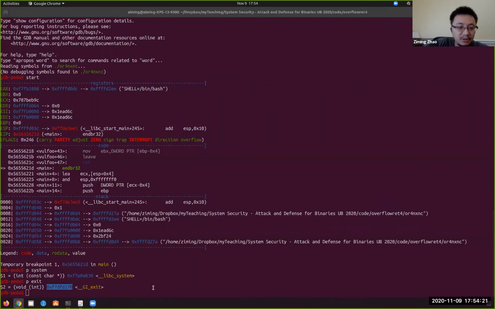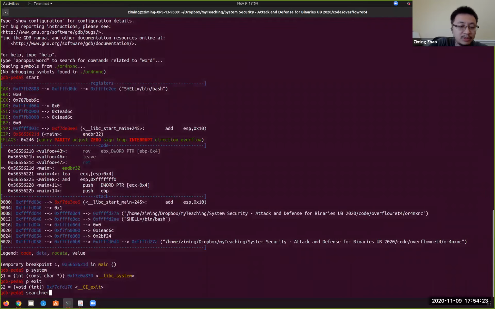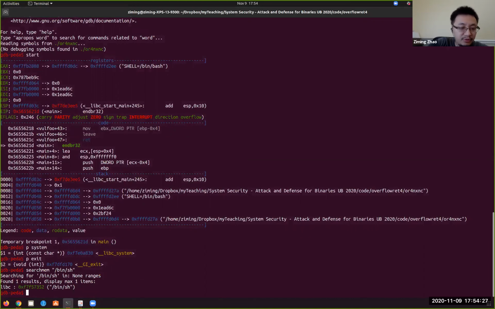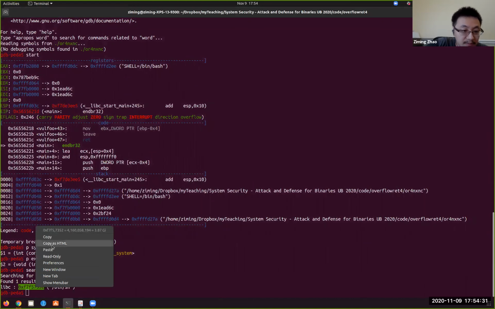Those are standard library functions, and we can also do a memory search for /bin/sh, which gives us the string's address here.